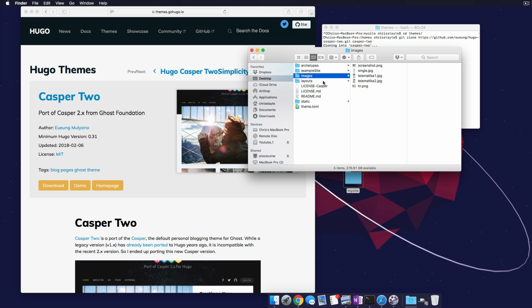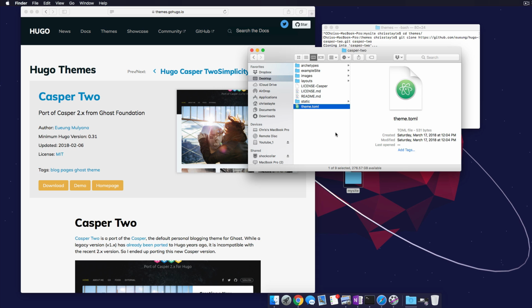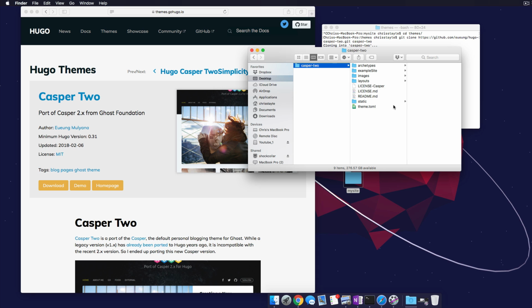They also have images, layouts, archetypes. They have their license, a README, and static files. All of this stuff is used for your theme, and you shouldn't have to go in here much at all unless you're looking for examples. But most of this is going to be static as far as you're not going to be touching it. And when there is an update to the theme, they'll push that through GitHub, and you can run a git command to download that.